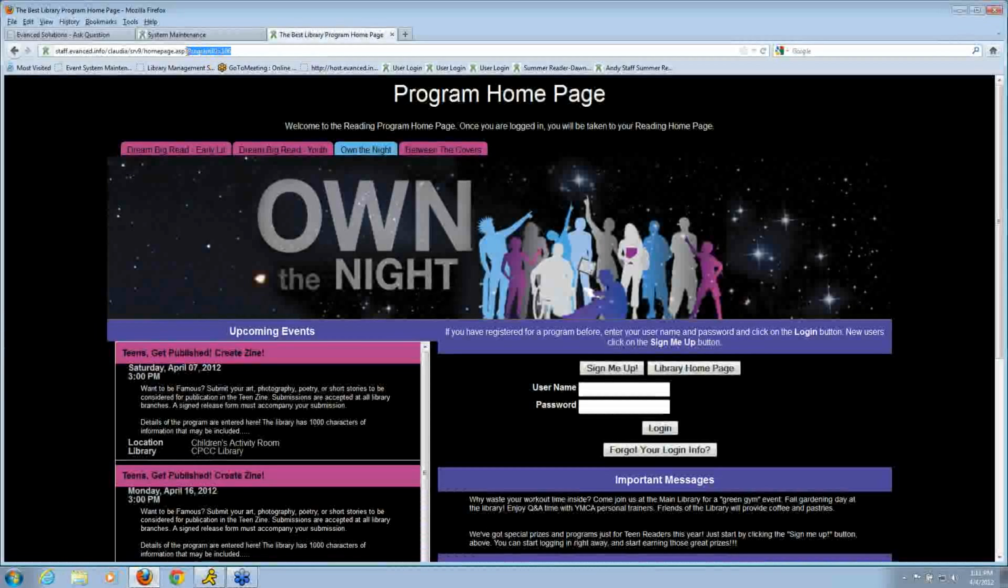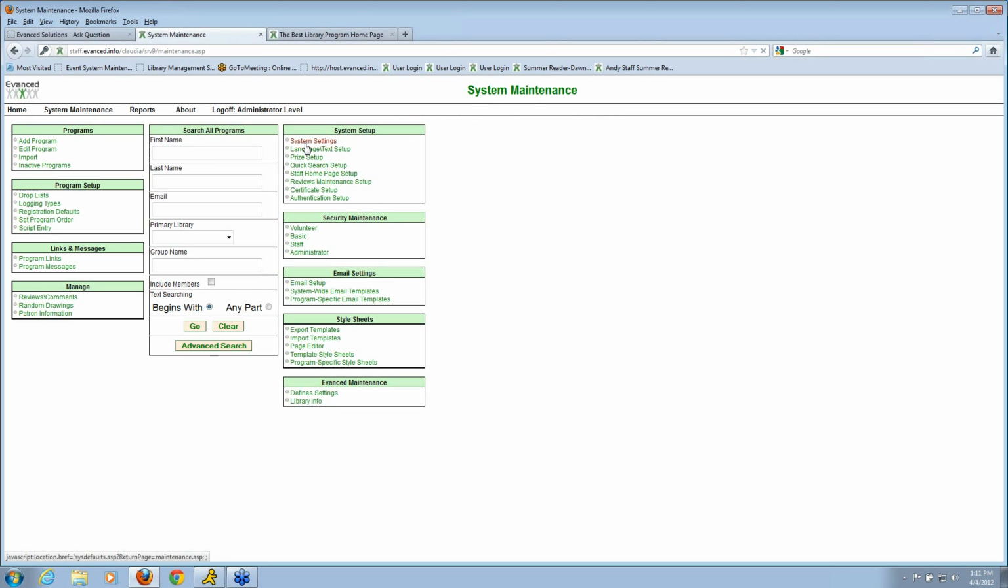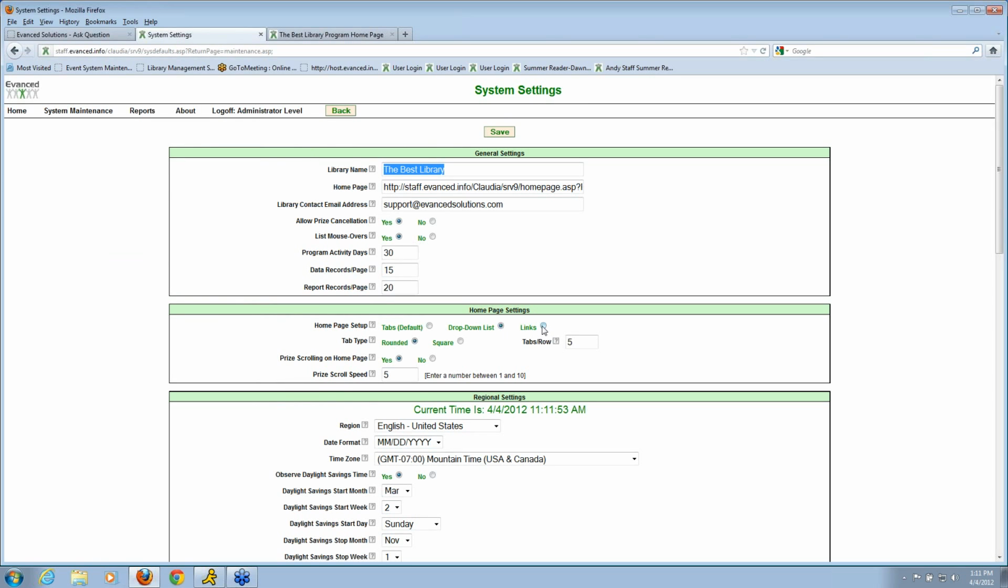And you'll see that it sets to a drop-down list from which we can choose different programs. This page, by the way, can be styled. It doesn't have to be just white. You can do different things with it if you choose. So we're going to go back to System Settings, and we're going to change that again. You can also choose to display them as links.